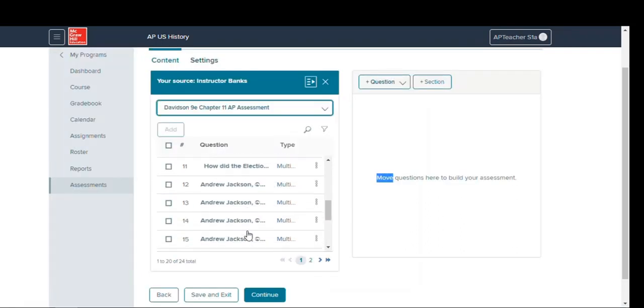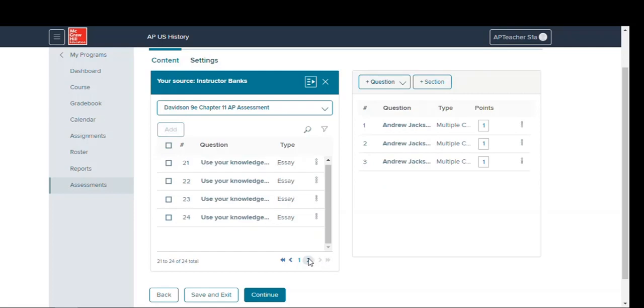Okay, and then we pick this question, question 13, 14, and 15. Remember, you have to click add. We'll go to the next page. Here are several essay questions. Let's take a look at those. So here's a preview.